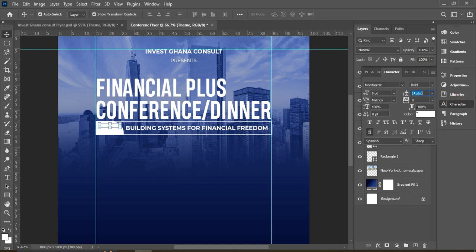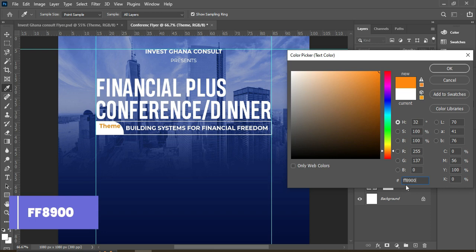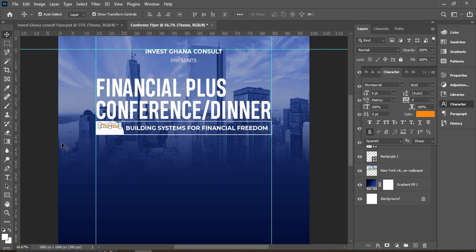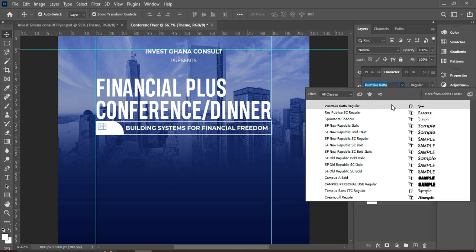Okay, so the theme, I'll change the color. Make sure your character is in, and then change the color to this particular one. So put in this color code FF8900. Go ahead and click OK. I'm not going to use the same font. The font that we are going to use is this particular font. We call it Pustekria Kita Regular.